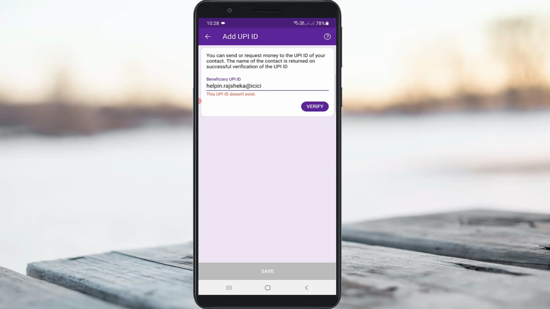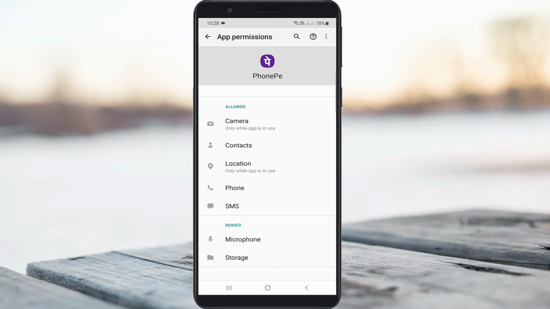So friends, before sending the money, first of all check if that UPI ID is active or not. And also check if you have given the required access permissions to this PhonePe app, because sometimes if you do not give any access permission, it shows another issue. So just check it. Anyway, this video does not have a solution, because this type of error is not fixable.